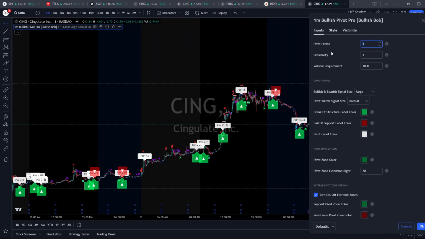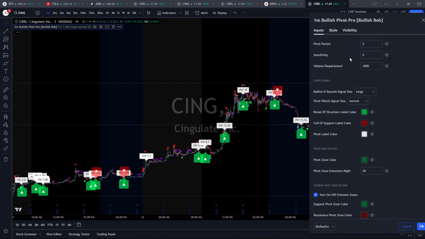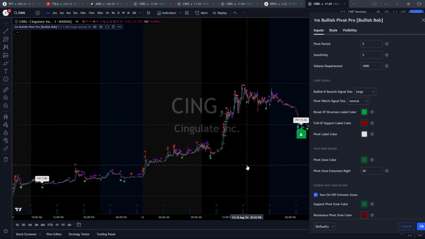period. So let's change the pivot period to 5 and 5. So that's going to be extreme pivots, in other words. So 5 and 5 and see if we continue to get all these. No, we don't. We only get one over here. So we get less, right?